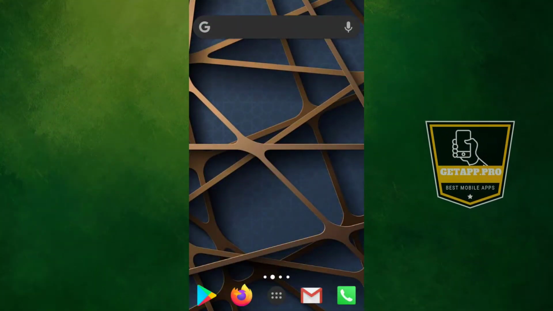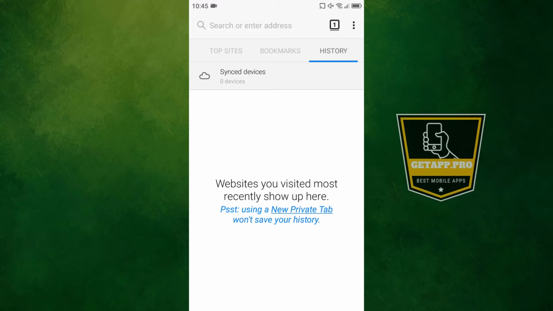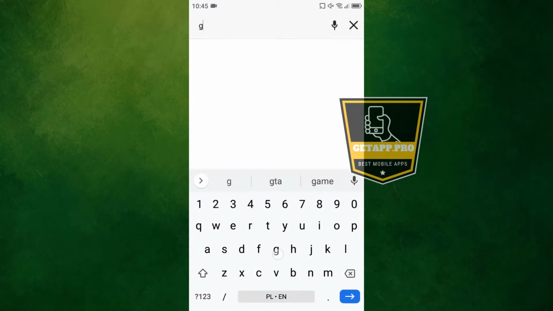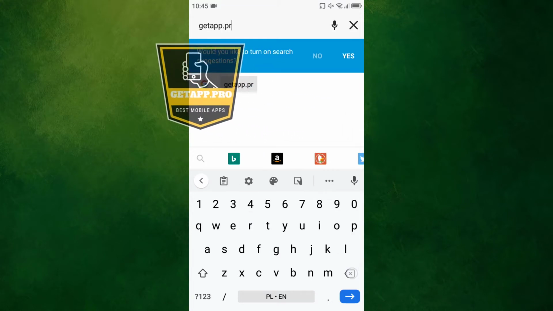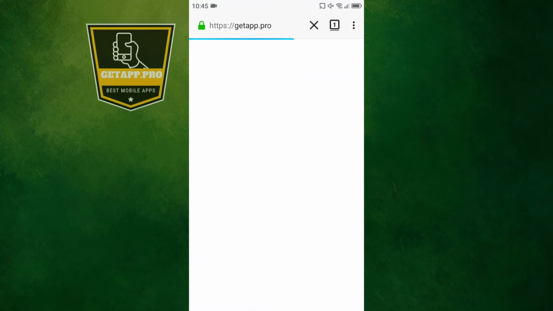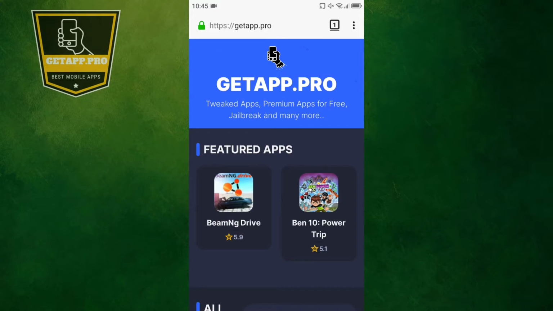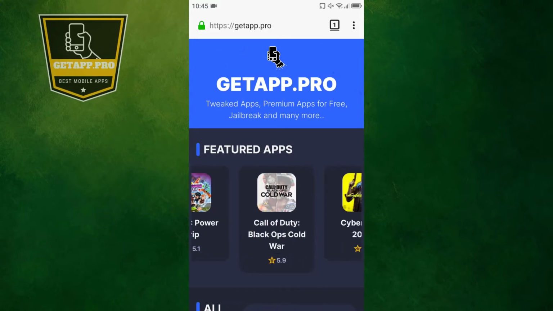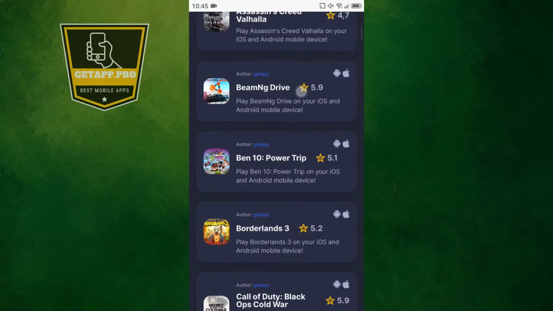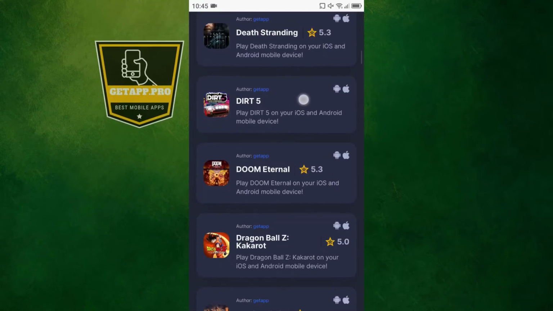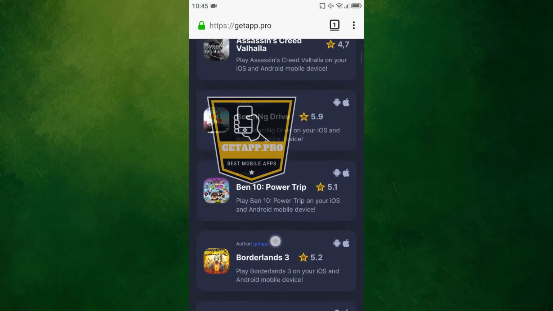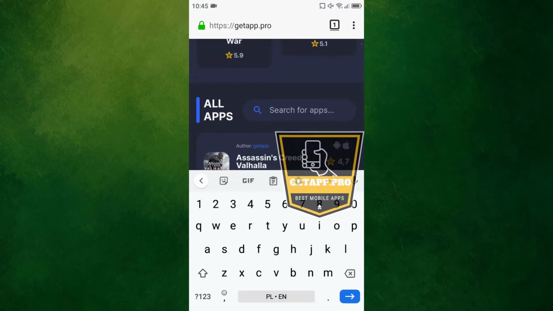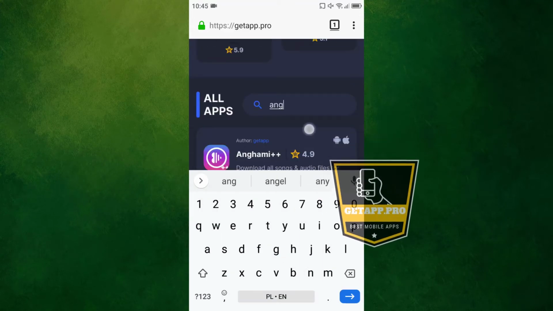First of all, open your favorite browser and go to getapp.pro. As you can see, on this page you can find a lot of mobile games and apps. All you have to do here is search the application you need. You can use the search bar.